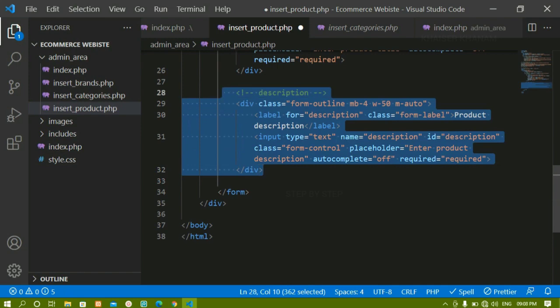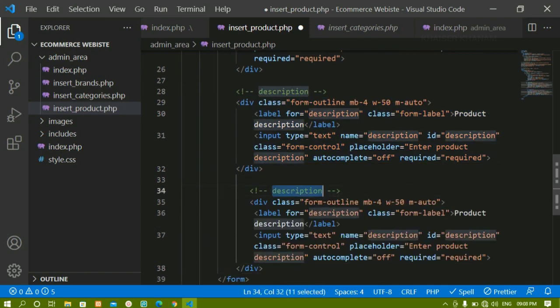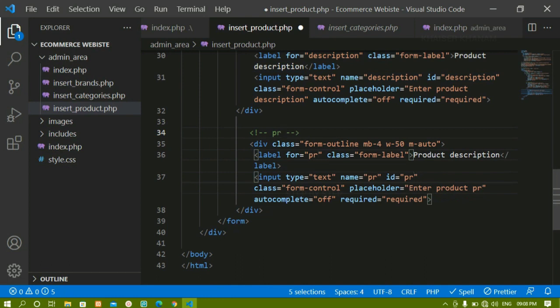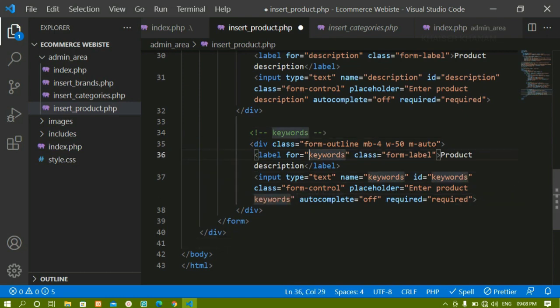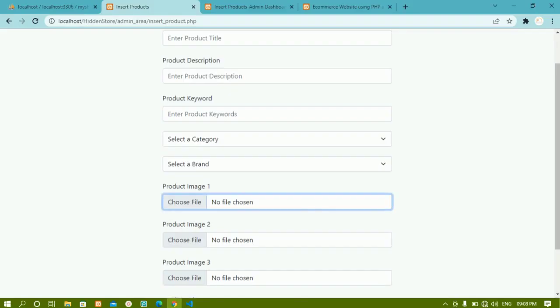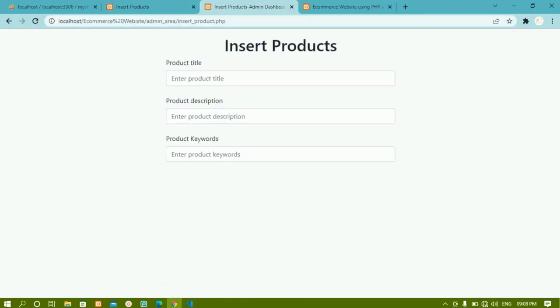In the same way I'm just going to copy this. Here I'll be pasting that one. I'll change this, this, and this. Let me write here keywords. Now I'm just going to write here product hyphen keywords. I'll copy this. Here I'm going to paste, here I'm going to paste, and enter product keywords. Rest all everything is same. I'll save this. You can do whatever changes you want. And here also I'm going to write product keywords. I'll save this. Now if I refresh this one, here I'm having product keywords.